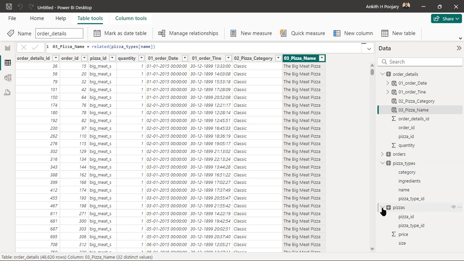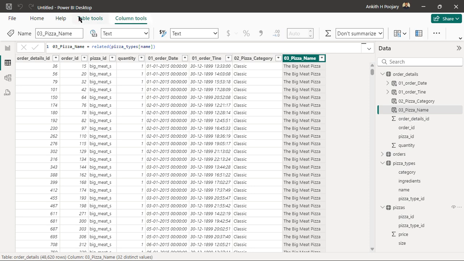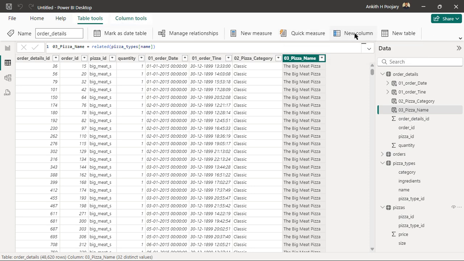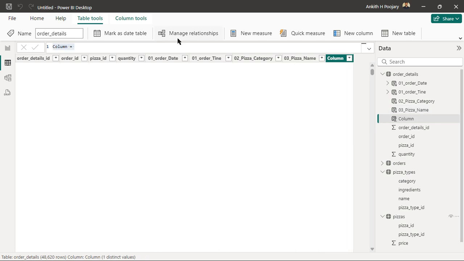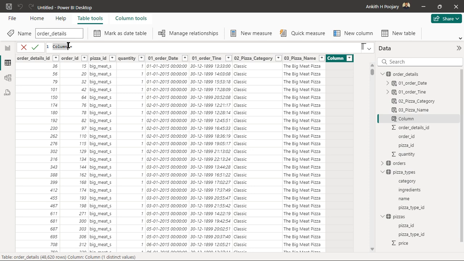From the pizzas table there are pizza price and size. I need to get the price and size, so I will create one more new column over here. What I need is pizza price.